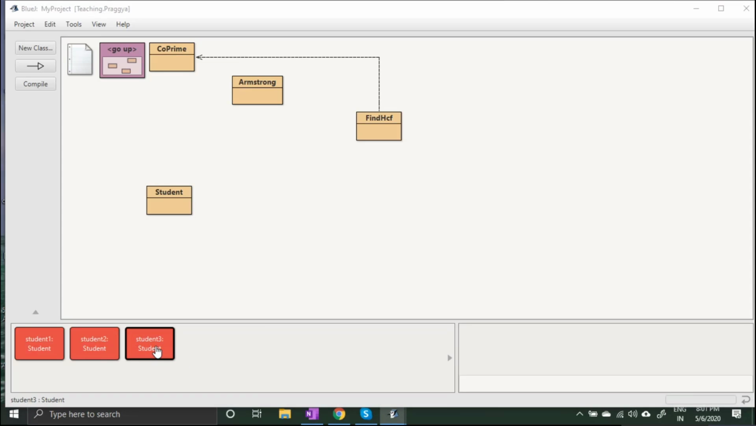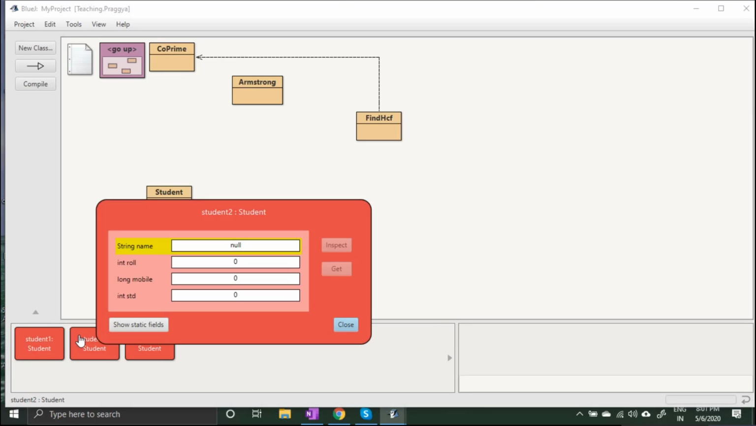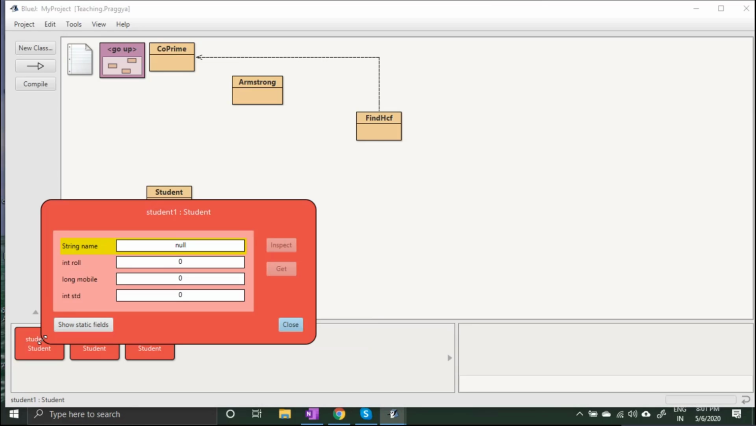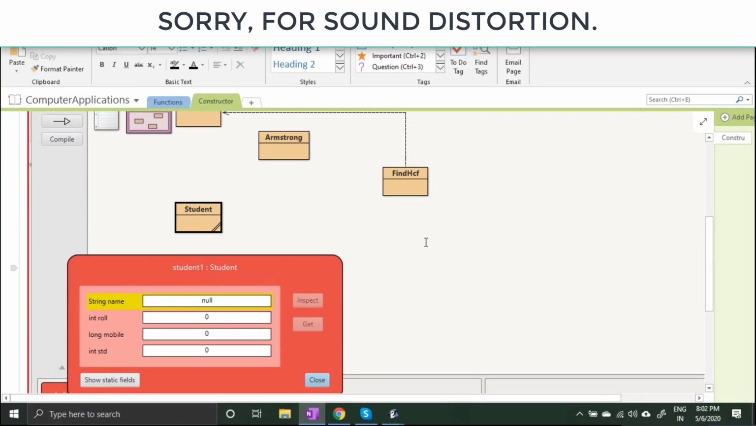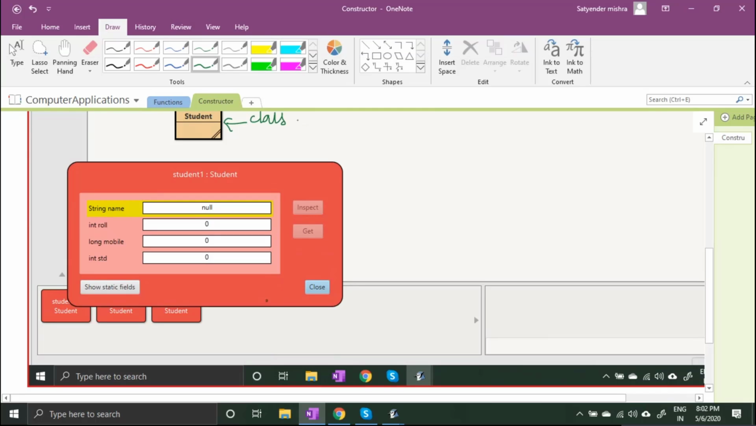All the student instances we are creating have the same instance variables. You can see that. So let me copy this. This is the class, and all these are instances, instances of the student class, right?